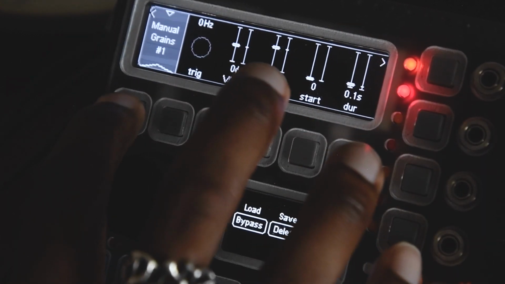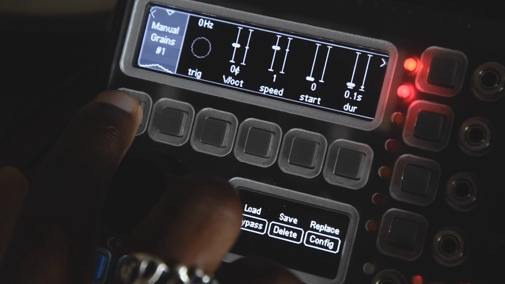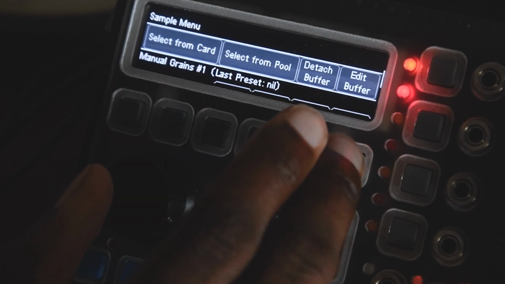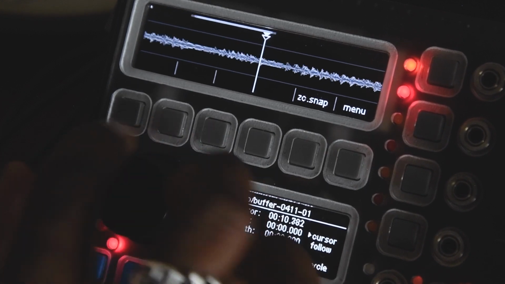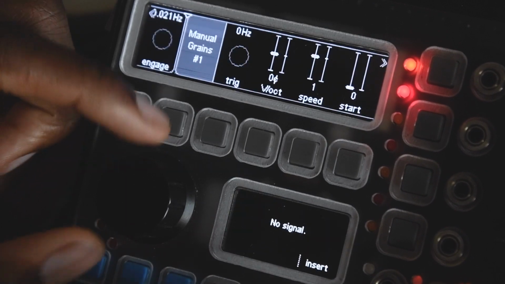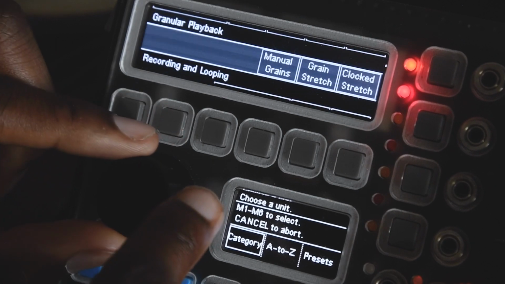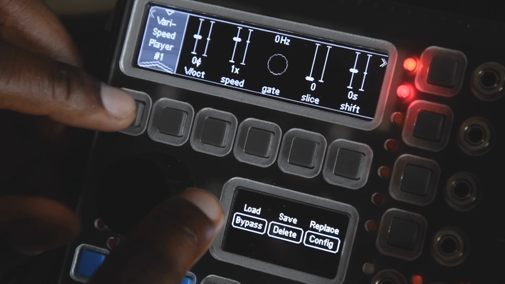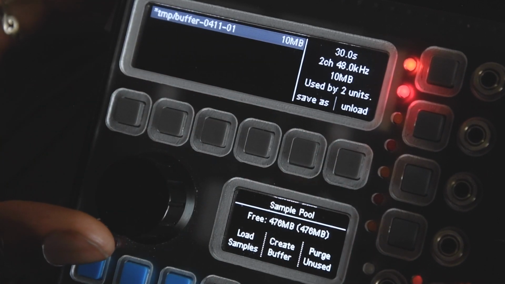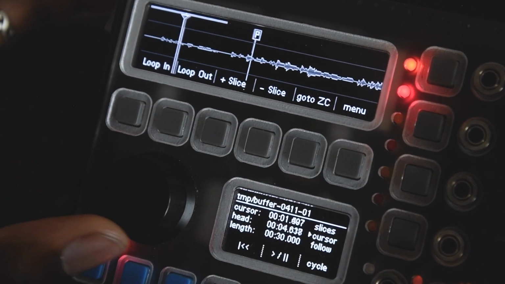Now, when we open this, we want to attach our buffer. Just 30 seconds there. We're going to go into manual grains. We're going to edit our buffer. This is our audio. This will play it. So what I'm going to do before I go into manual grains is open a variable speed sample player. And this just plays a sample. You can select it from your card, or you can select it from your buffer pool. We're going to select our sample, open up edit buffer. We have a lot more choices here now.